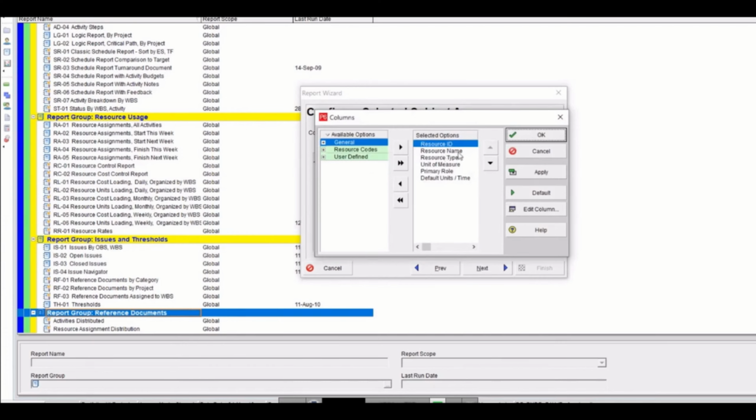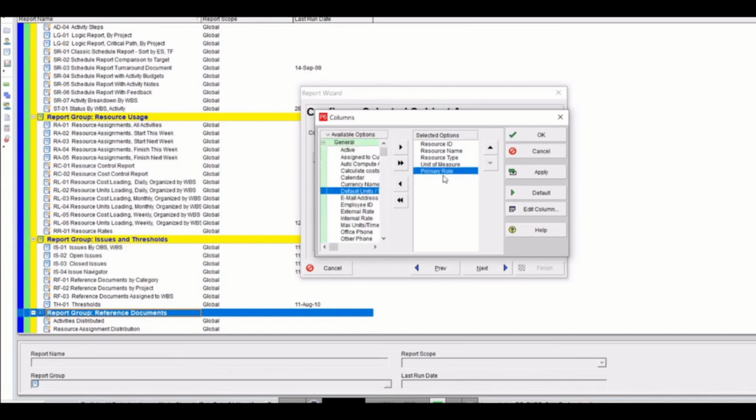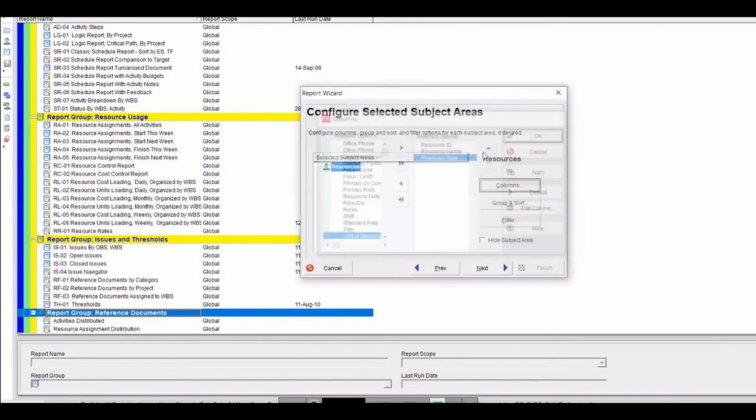And in columns, what we need: resource ID, resource name, resource type. Only these three things are important. The other things are not that important. If you want, you can bring primary role and unit, but make sure that you bring them every time. So I will just remove the other ones, and primary role as well. I do not need unit of measure. Only these three things are enough: resource ID, resource name, resource type.